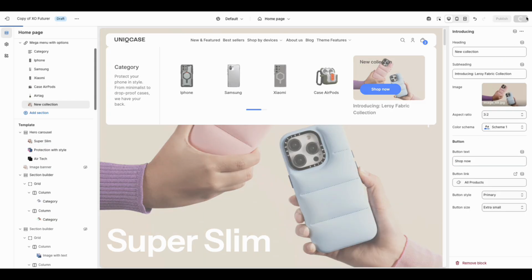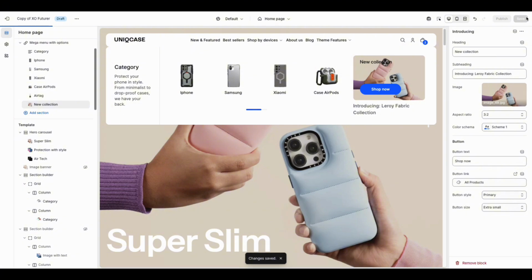Then that's it. You've successfully built a mega menu with collections to improve navigation and highlight your best products.